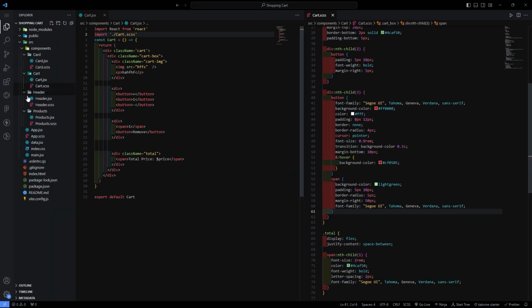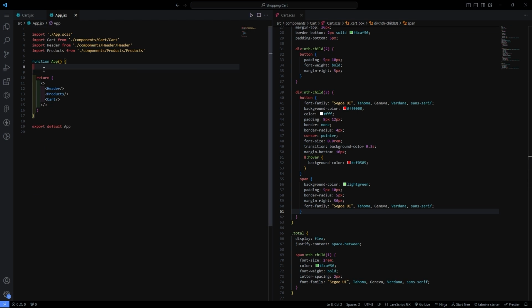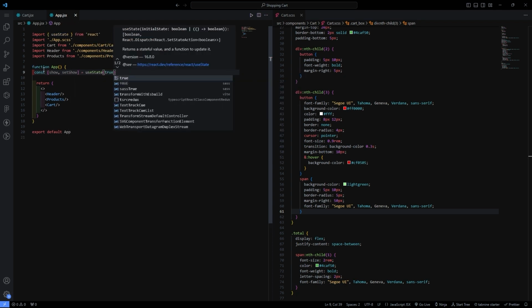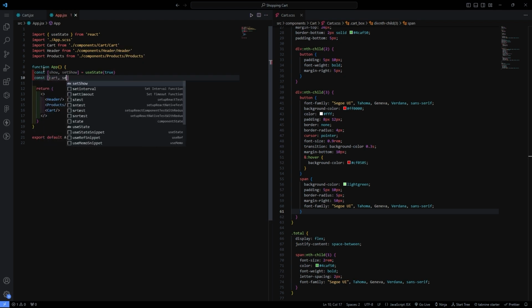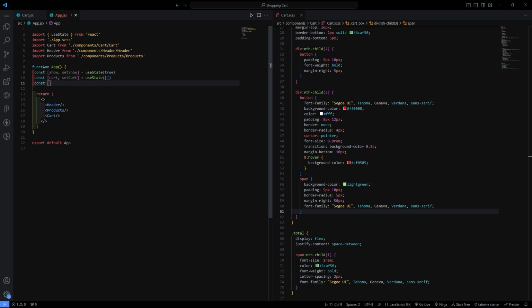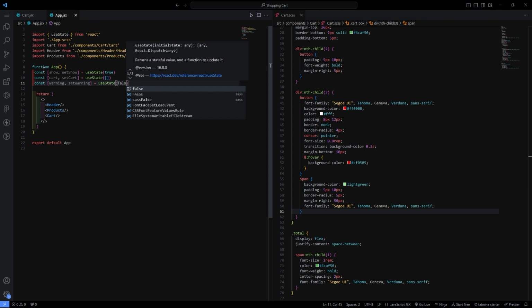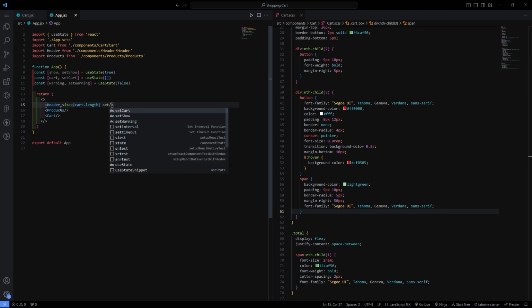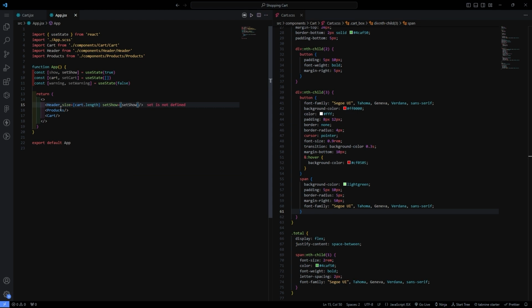Now open app.jsx, open it on the left side, and here what we have to do is write const show and set show, useState, and at the start it is true. Next we have cart and setCart, useState, and we have an array here. Then we have warning and setWarning, useState, and at the start it is false. Now in the header, first we have to give it a size which is cart.length, and the next is setShow. Okay, we have two props here.